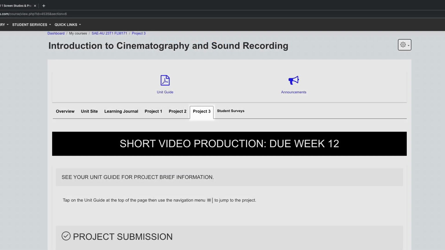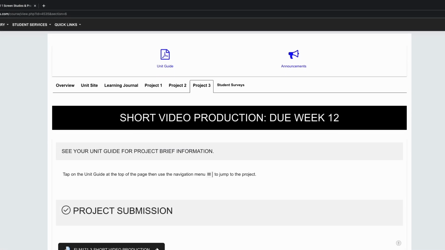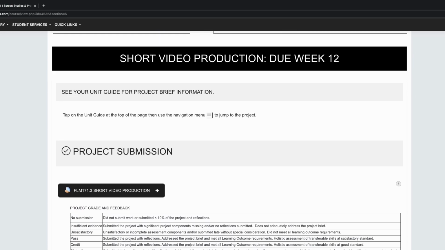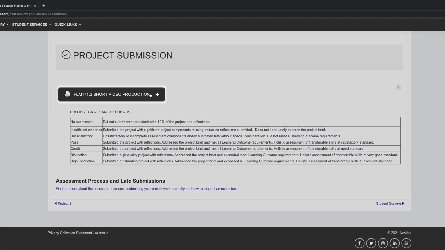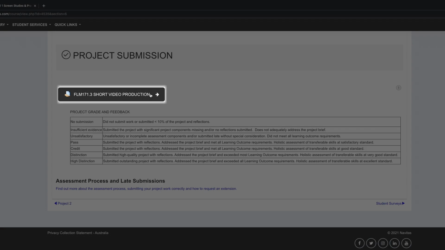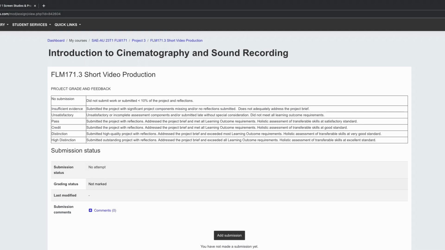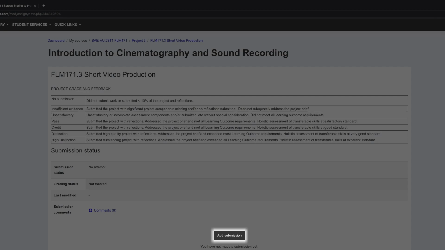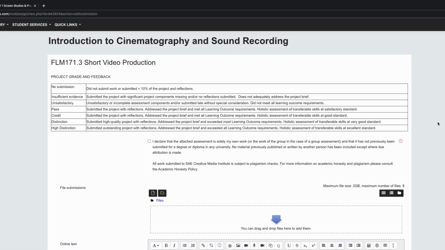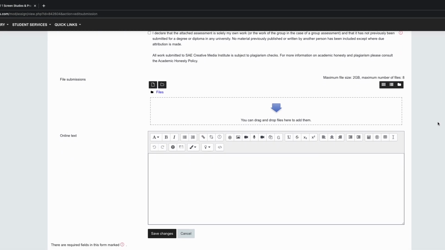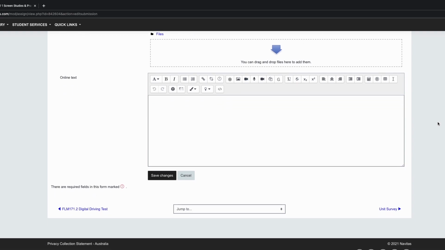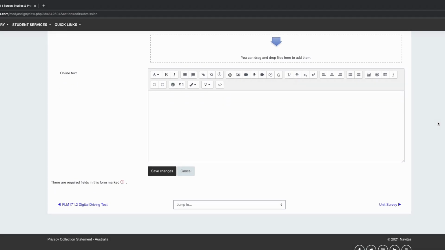The Project tab takes you to the specific page where you submit your content. The button at the bottom of the page brings you to another page that contains your submission status, grading status, and last modification date. You can add your submission here. Some classes require direct uploads of documents, and other classes may need links to embedded content in your Learning Journal.